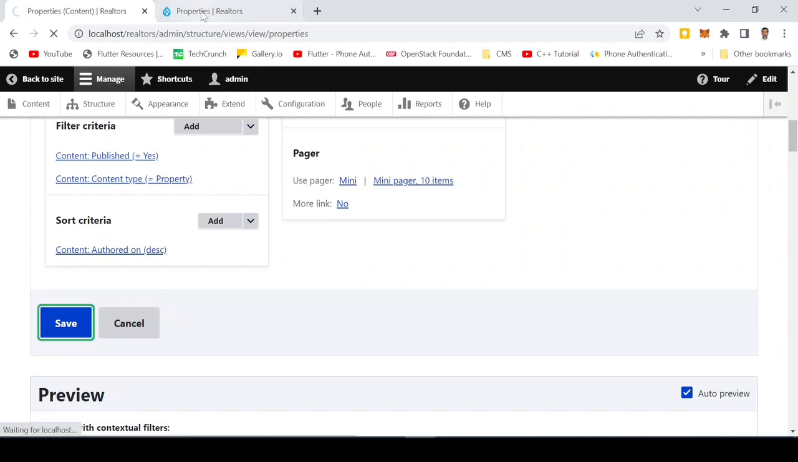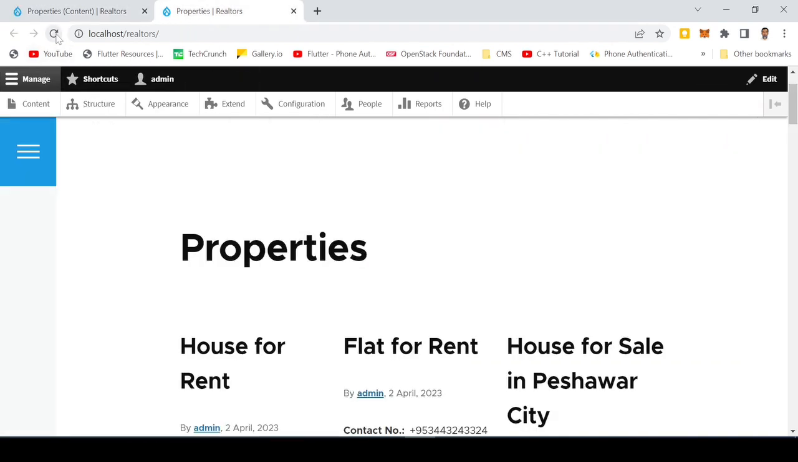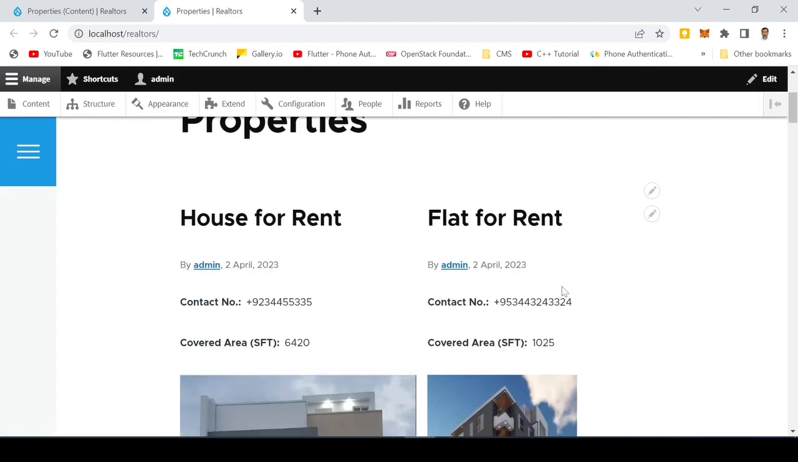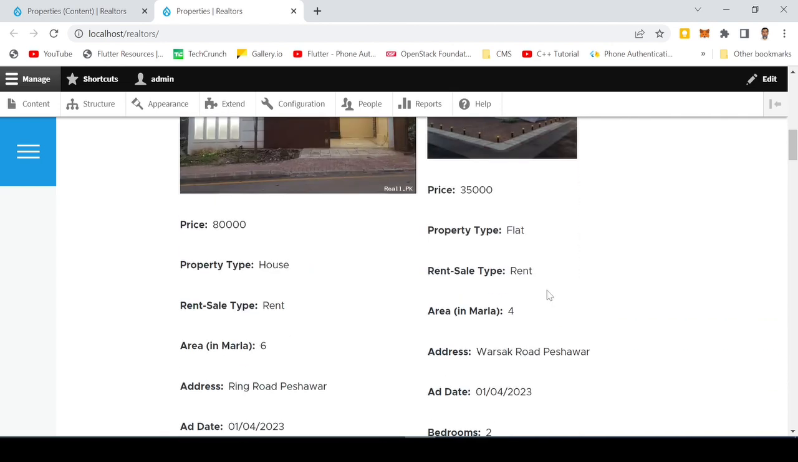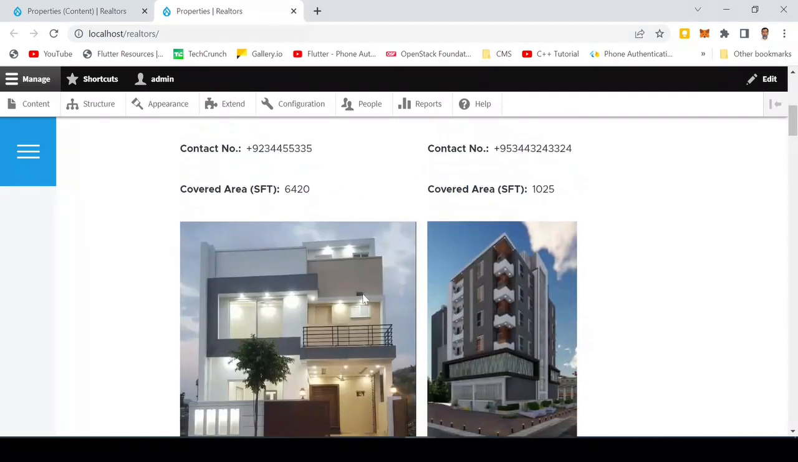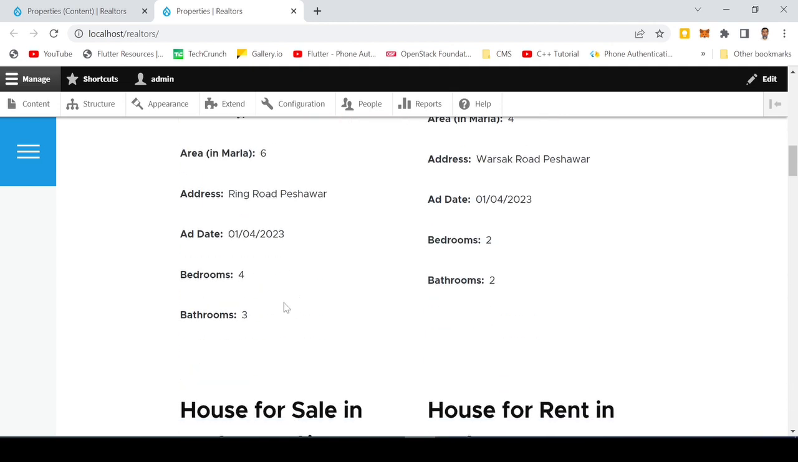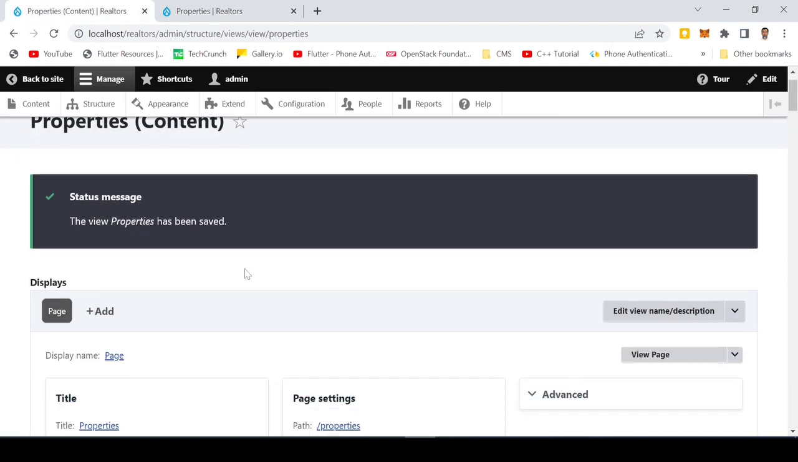Now if you see, let me refresh it, you will see the difference. This is now in a better format. Now if you see, we have this 80,000, we need a comma for the thousands, so let me make these changes.